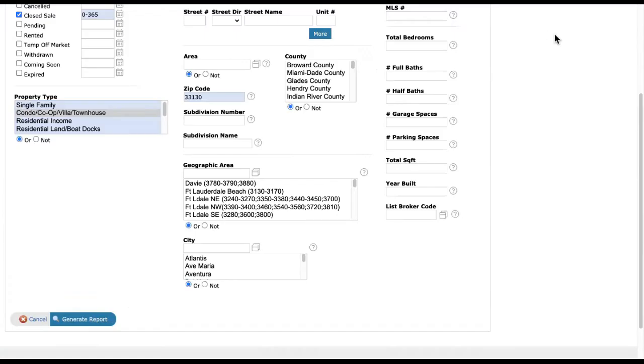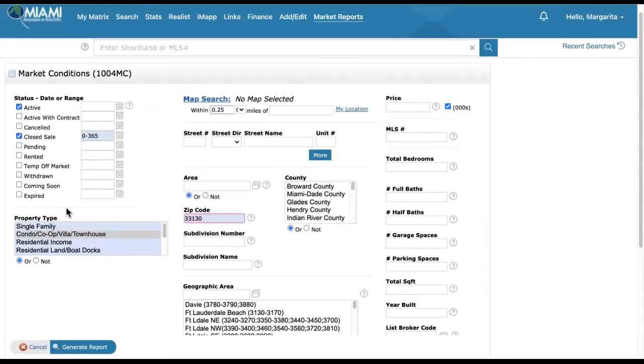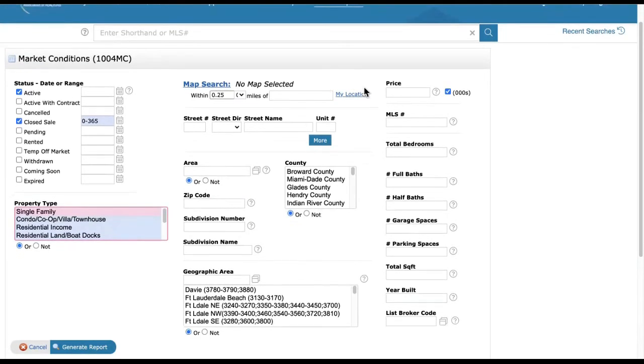Okay, so we did one example with single family. We did one example with condos. Let's do another one. Let's say I wanted to look at an area around a subject property. Okay, so I have an address and it is a single family. So what you would do is select single family, and instead of using zip code or instead of using cities or the county, you would use the map search.